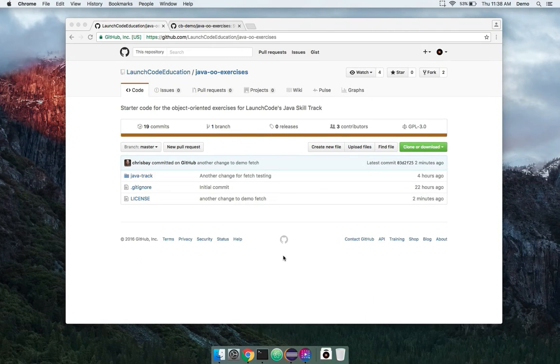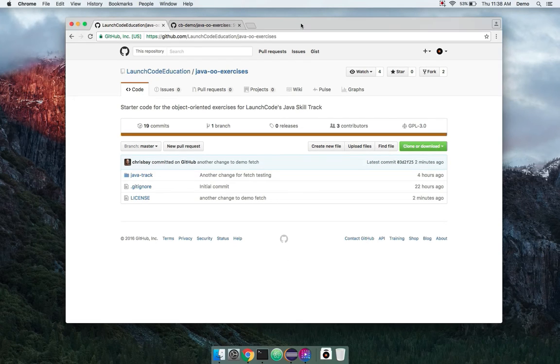In this walkthrough, I'm going to show you how to incorporate changes from the main repository for the Java OO exercises into your own repository. What I mean by that is when you first set this up, you came to the LaunchCode Education account on GitHub, and you were on the Java OO exercises page, and you created a fork. That fork, recall, made a copy of this entire repository underneath your own GitHub profile.